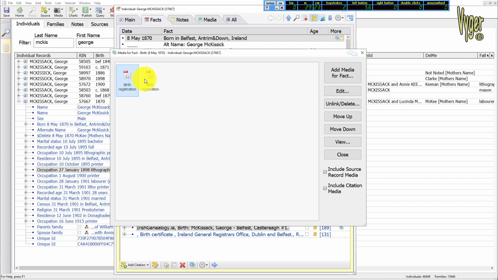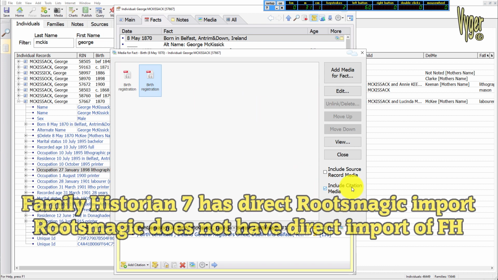So I see birth registration twice. I'm guessing I know the answer to that. Let me take these two checkboxes off. So yes, this one is obviously attached to a fact, and this one is attached to a citation. Something I need to tidy up, and something that's come in from Rootsmagic, because the initial GEDCOM was imported into Rootsmagic.